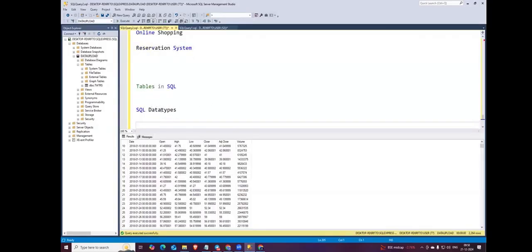So if I'm talking about the SQL data types, there are three types of data we have. Data types means which kind of data you want to store in your tables. That is said to be the SQL data types. This will ensure that the data stored in a table will be consistent and efficient.